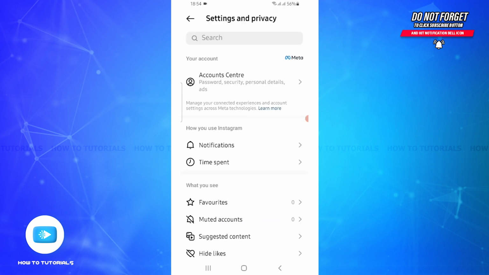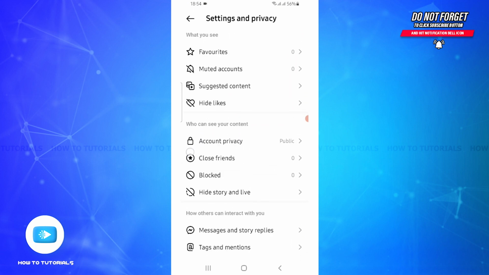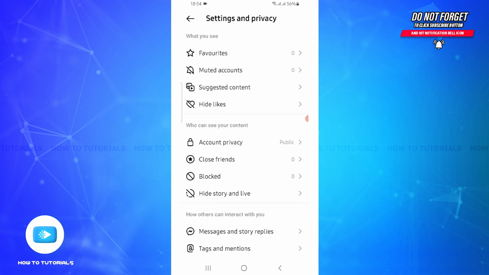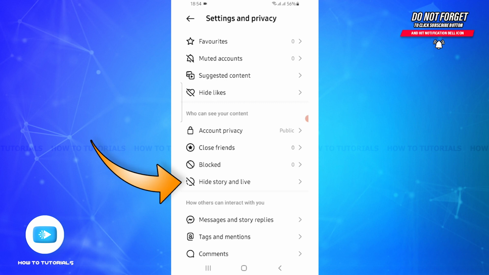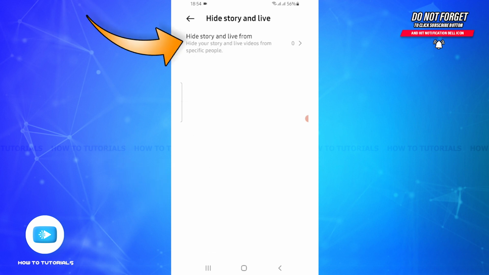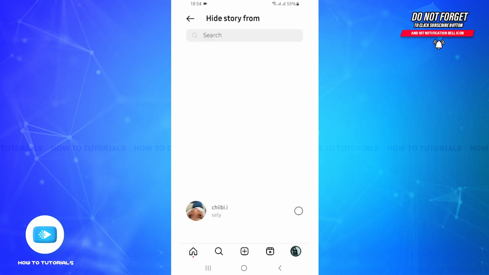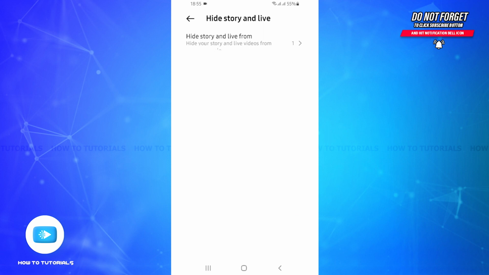Tap on it. After that, scroll down and under who can see your content you will find hide story and live. Click on that. Click on hide story and live from button. Here you should see a list of your followers. Select the specific person from whom you want to hide your story from. Again, go back. It will automatically update the changes.